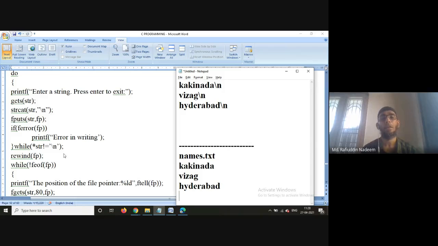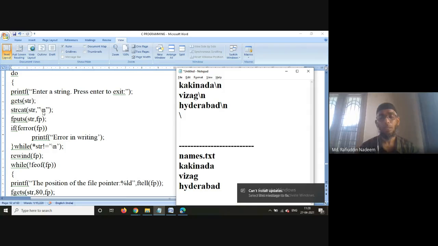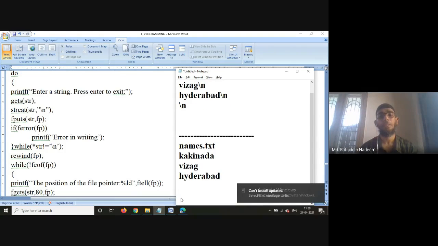Again *str. What is there in the first character? H not equal to \n is true. Again it will go back. Now the fourth time, what I am doing here is enter a string, press enter to exit. Enter to exit in the sense I have just pressed enter. When I press enter, what happens? The first character itself contains \0, because I have not given anything. The null character is stored in the first position. Then strcat of str comma \n. So to the first position \n is concatenated, and the next position will contain \0. Now fputs of str. Now only enter is written to the text file.